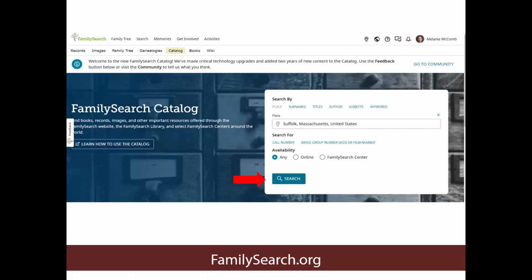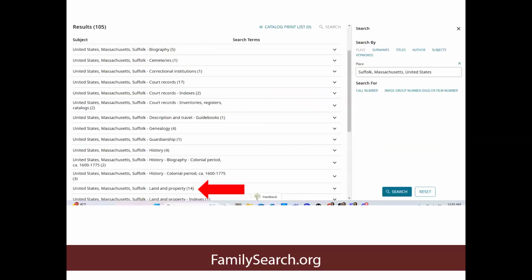So once I've selected Suffolk, Massachusetts in the United States in the dropdown, then I'm going to go ahead and click search. From this list, you are going to get many different categories of records. From the results, I see that there is a category for land and property. So you have to think about how the records are organized by the type of records, whether they're court records, property records, probate, and then you drill into them. So I'm going to expand the arrow next to land and property on the far right to expand that category to see what's in that bucket.